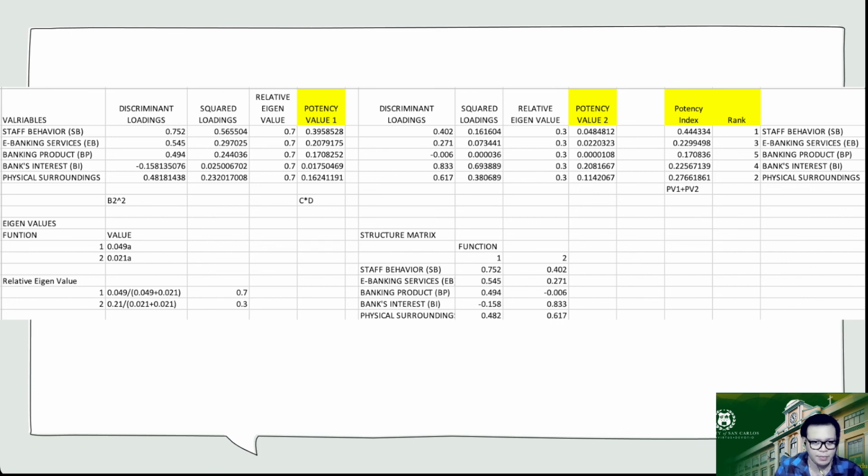Same thing as what we'll be doing for potency value number 2. How are we going to do that again? Discriminant loading of all the variables, okay? Where did you get 0.402, 0.271, negative 0.006, 0.83, and 0.61? You got that here in function number 2 in the structure matrix, okay? So you get function number 2, then you do the squared loading. Again, the formula for that is B2 squared, the number 2.